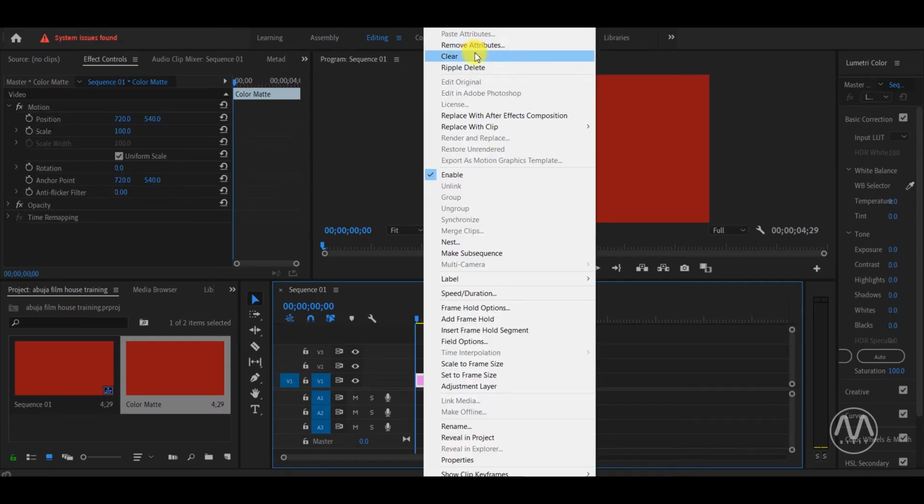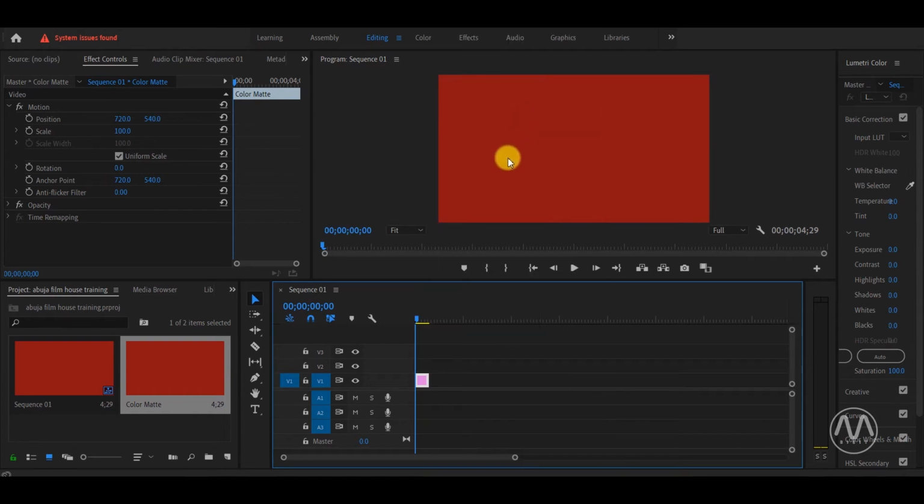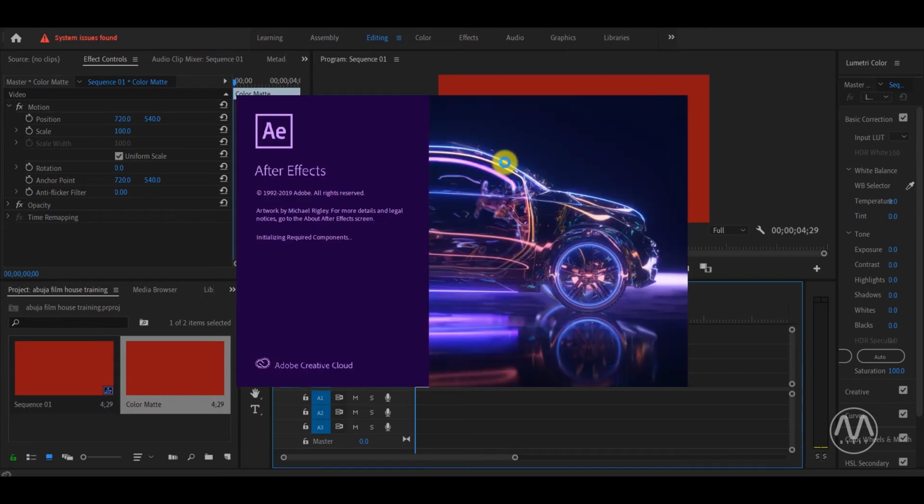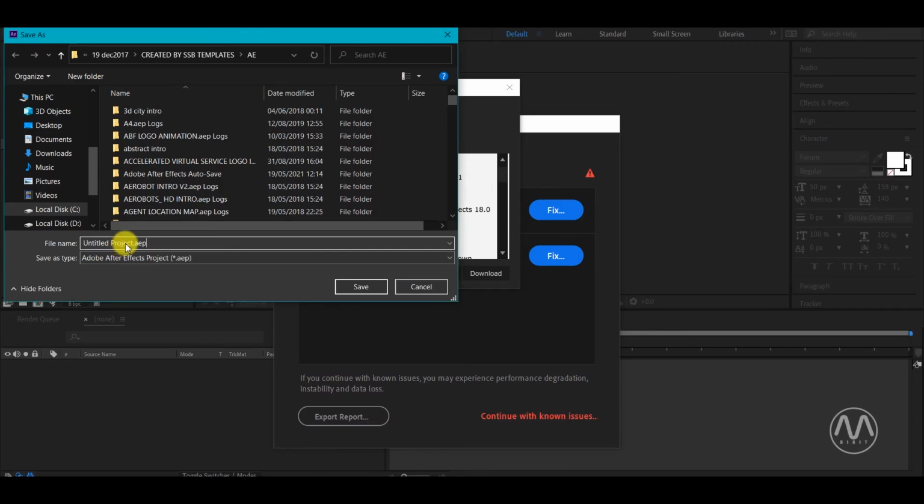Right-click on it and select Replace with After Effects Composition. Make sure you have Adobe After Effects installed on the same PC. This will automatically boot Adobe After Effects. This will take a while, depending on your computer processing power.